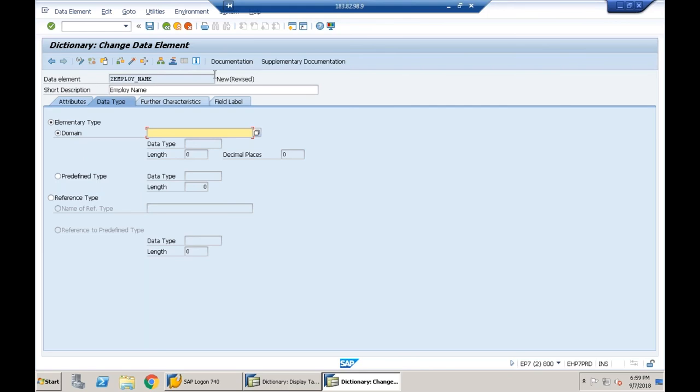So we have not yet created the data element. What is the status still here? New. So first let me create the domain, activate the domain, come back and activate your data element. Here I have to give the domain name. Let me give the domain name as ZE name. I don't know whether it is available or not. If I press enter, what is the purpose of a domain? It stores the technical properties of the field, like data type and size. So if it is already available, I'll get the data type and size here. I'll press enter. It is already available. Okay, I can use it.